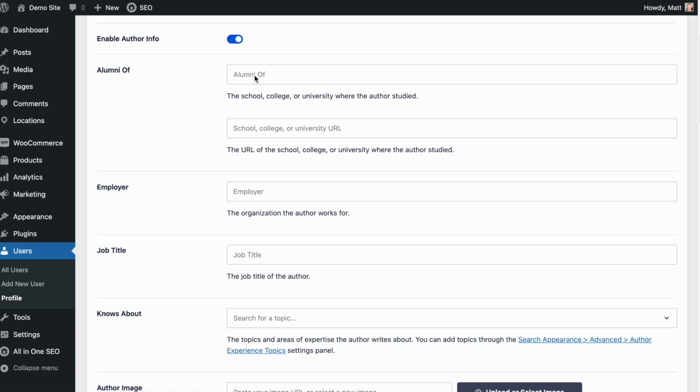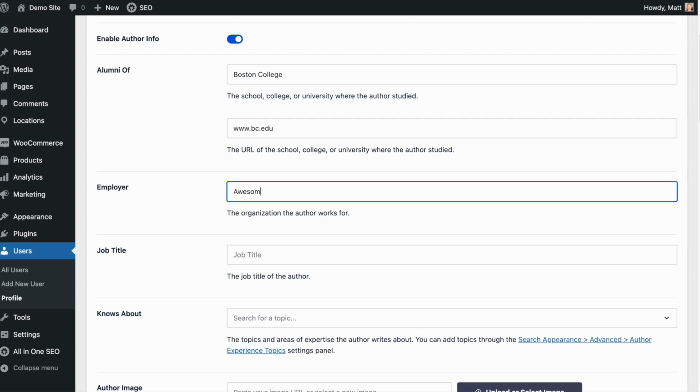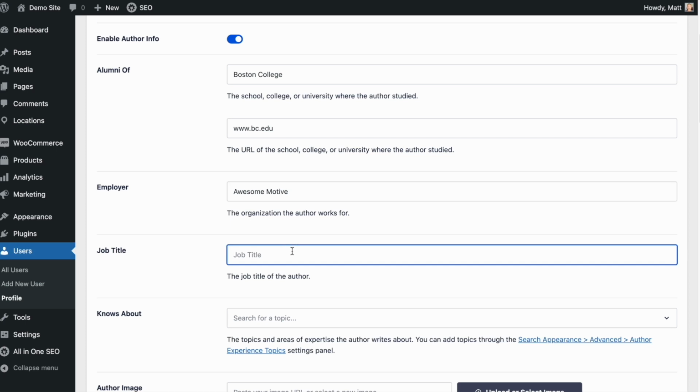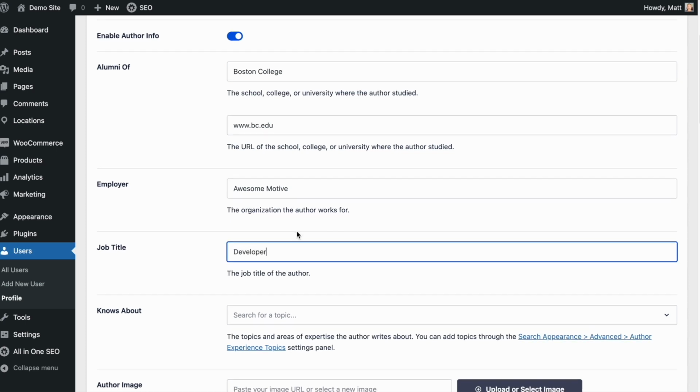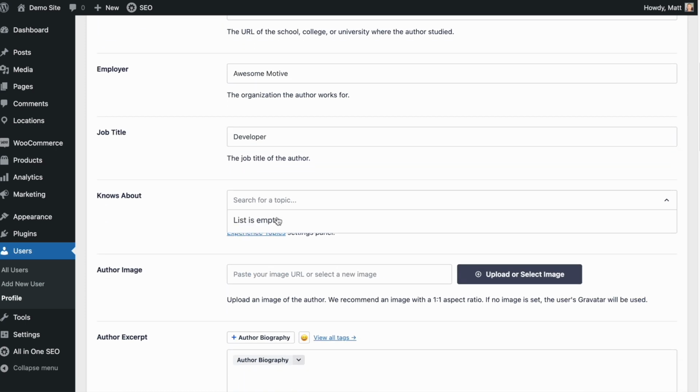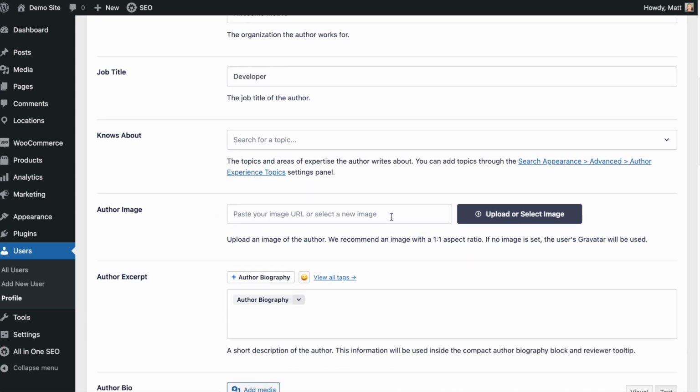So let's go ahead and fill this out. We're going to add a school that the author attended. We're going to add a URL for that school. We're going to add an employer. We're going to add a job title. You can see in the Knows About section here that it's empty. I'll come back to that and show you how to fill that list out.